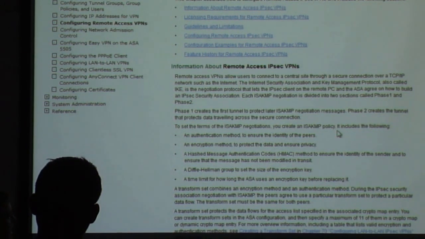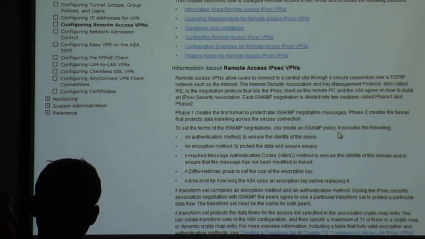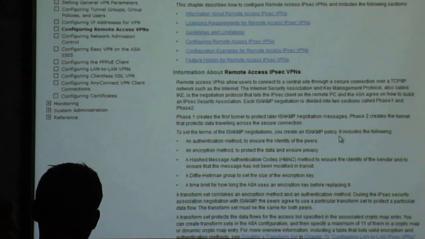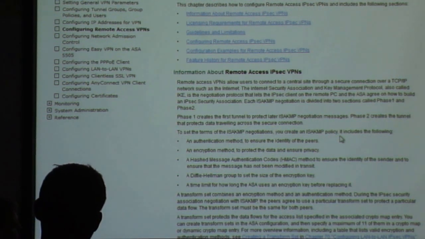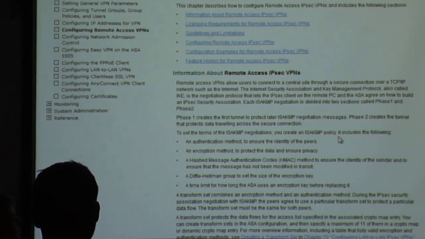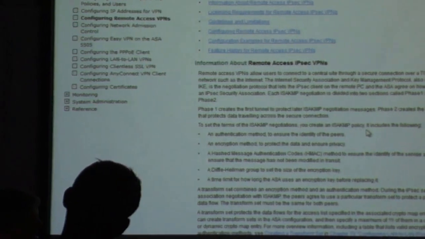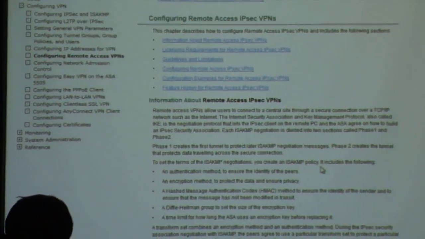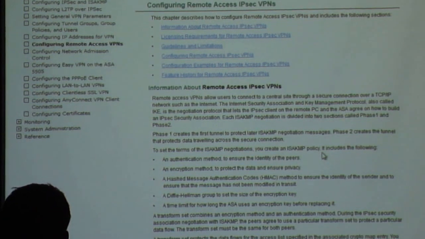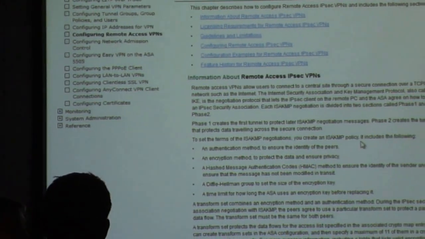To set terms of the ISAKMP negotiations, you create an ISAKMP policy, and it will include the following: an authentication method to ensure the identity of the peers, an encryption method to protect the data and ensure privacy, a hashed message authentication code, or HMAC, which is a method to ensure the identity of the sender and to ensure that the message has not been modified in transit. That is to prevent replay attacks. A Diffie-Hellman group to set the size of the encryption key, which is going to be shared between both client and device, in this case the ASA. A time limit on how long the ASA uses an encryption key before replacing it.